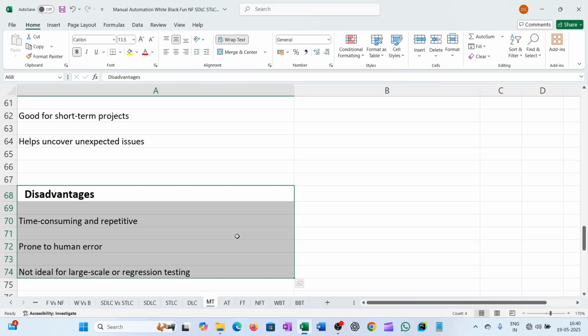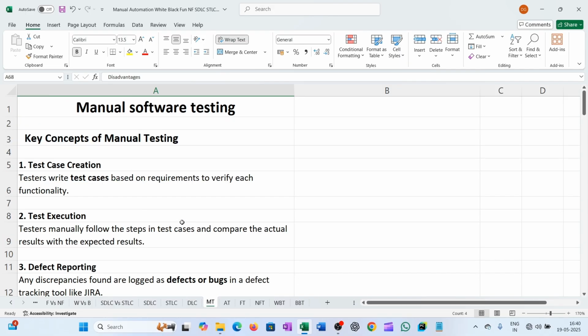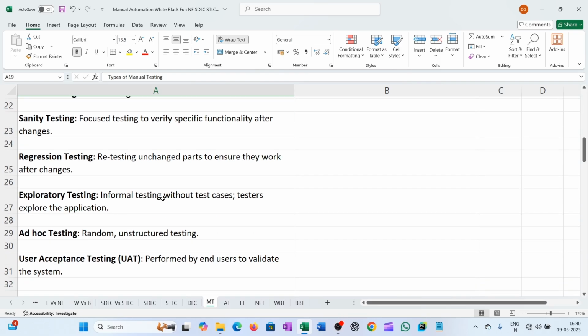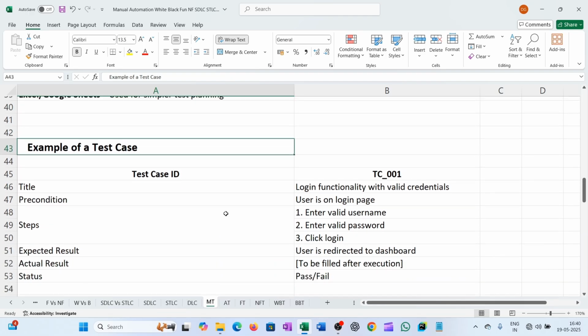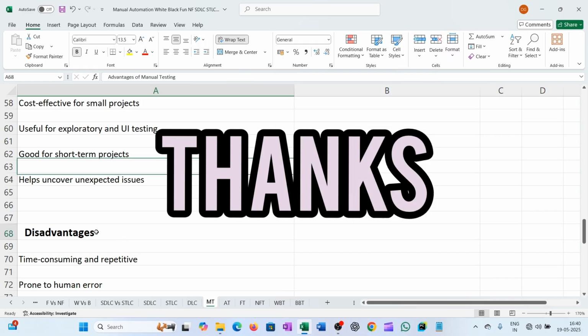So that's about manual software testing. We saw what is manual software testing, key concepts of manual testing, types of manual testing, some common tools for test management, then an example of a test case, advantages, and last we saw disadvantages. So that's about today's video.